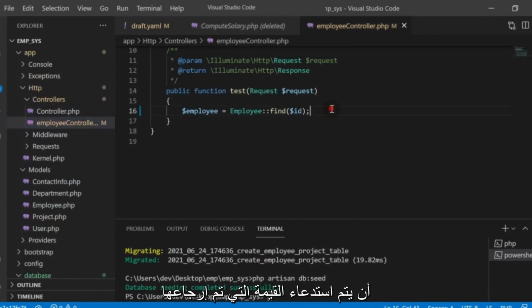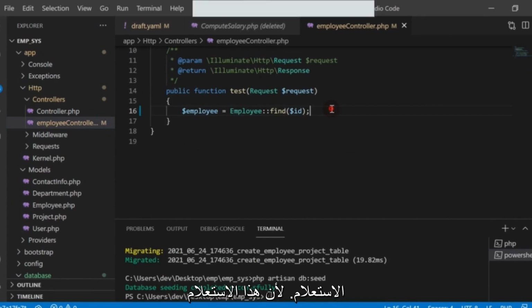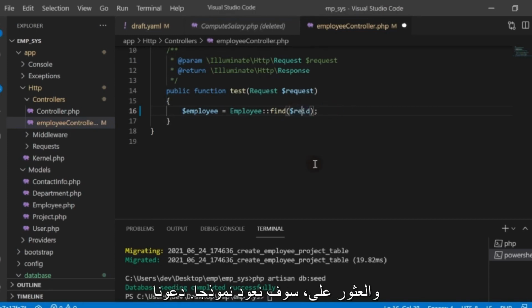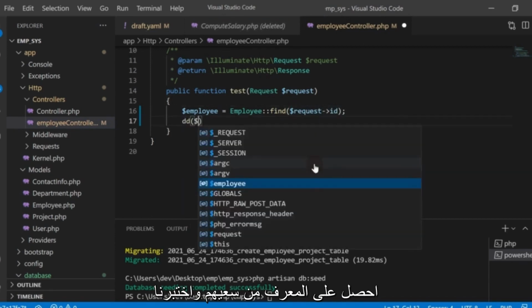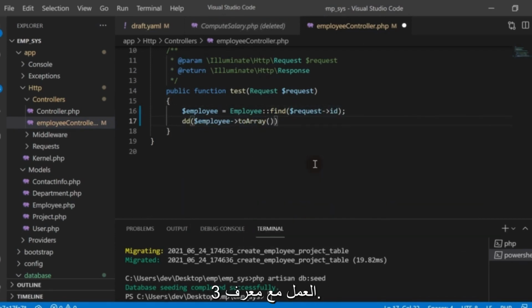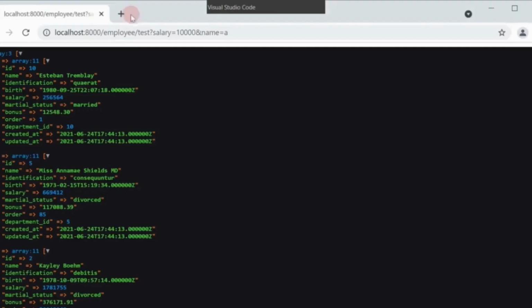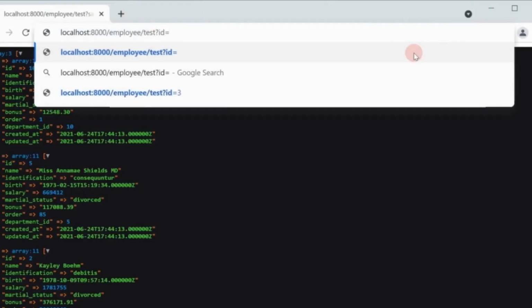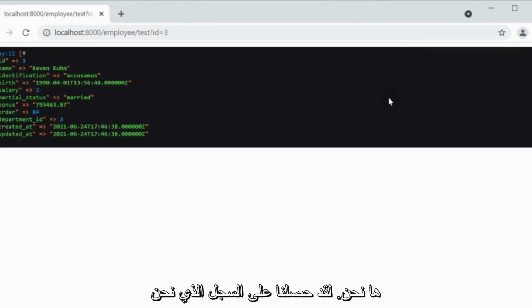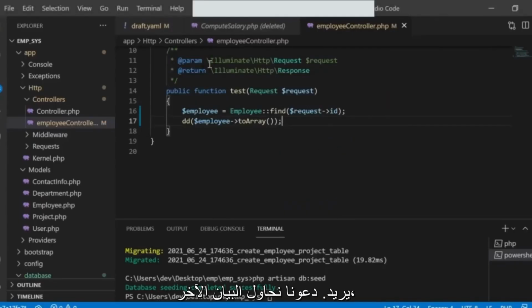Notice that the returned value is called employee, not employees, as it was with the query, because the query is supposed to return a collection and find will return a model. Let's get the ID from the request and test our work with the ID 3. Here we go. We've got the record that we want.